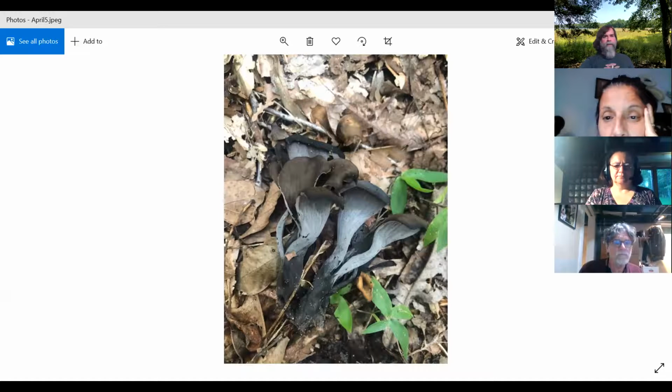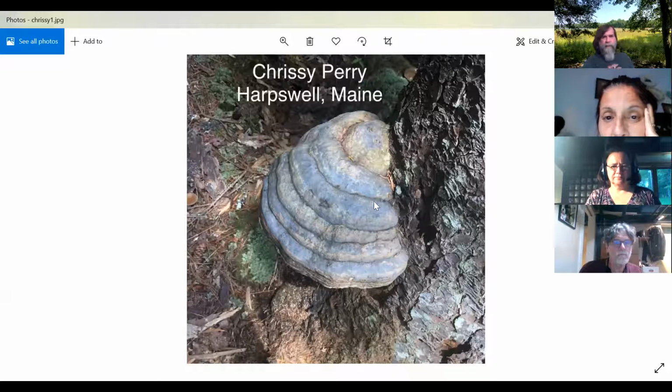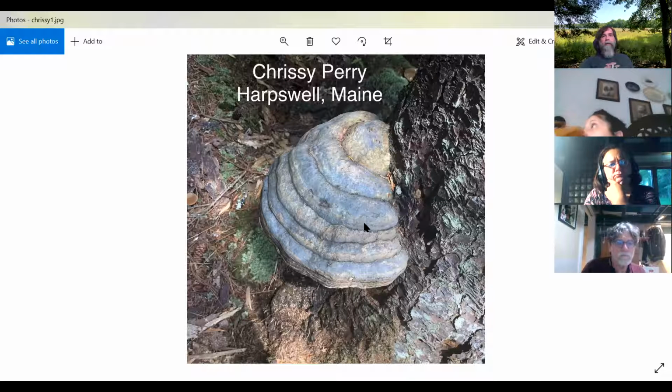Okay, let's see what's next. All right, so this is from Chrissy. You can see this is growing on a big pine tree. At first I thought it was like a big old Ganoderma applanatum or something along those lines. I think this is actually an old red-belted polypore. So it's possible it's Fomitopsis pinicola. It's another one of those big, clunky polypores.